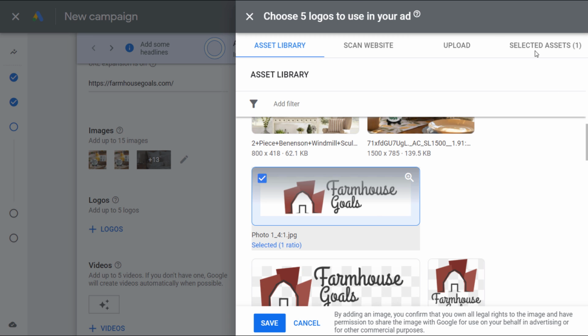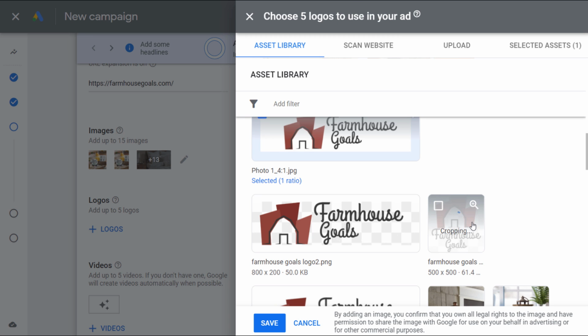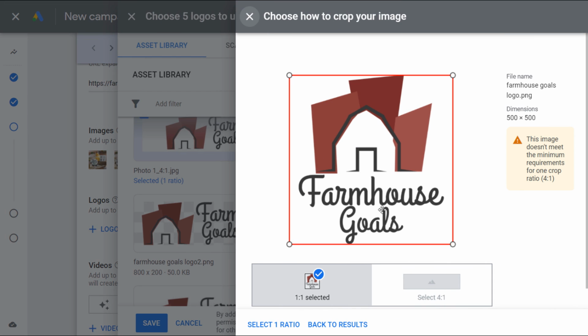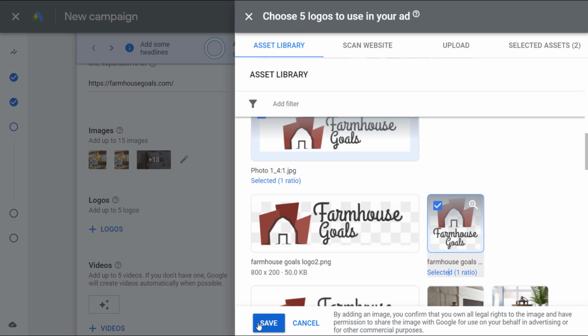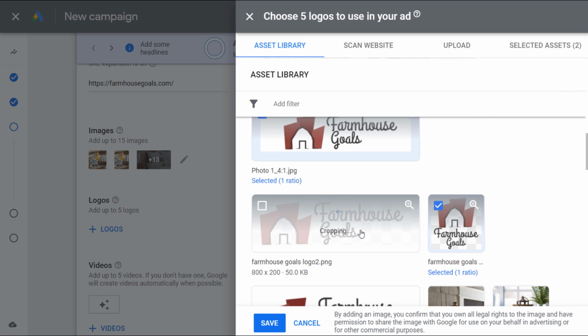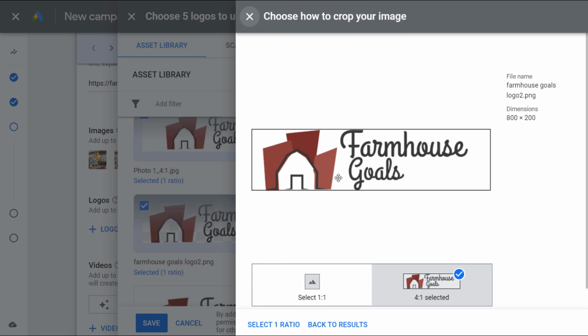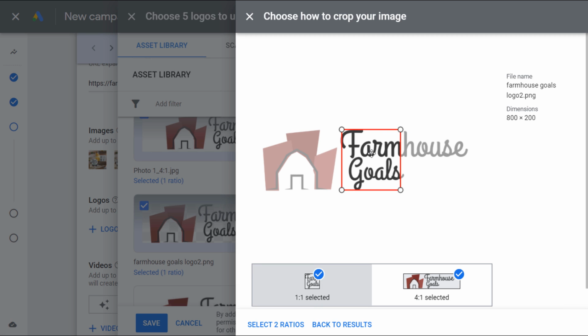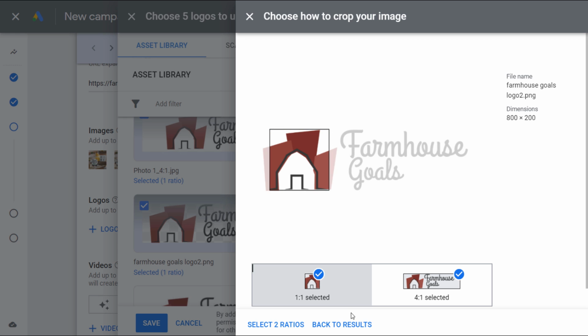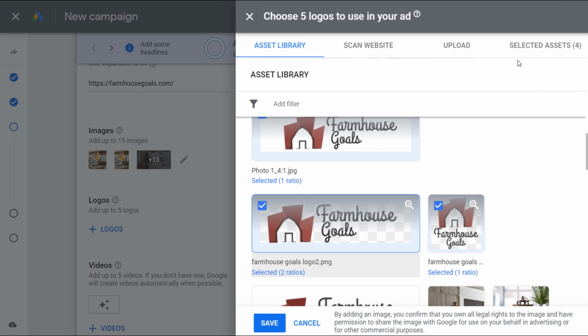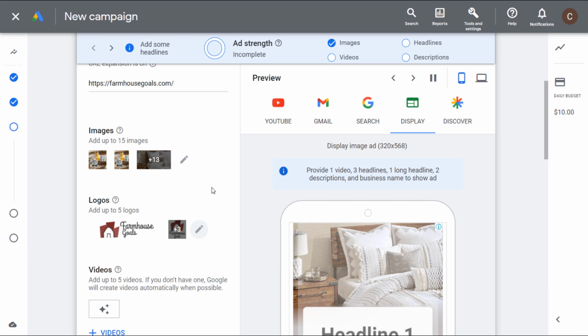Now for the logos, we can use up to 5. So again, there's really no downside to using more assets. It's basically just going to give Google Ads more images to test with. So you can just use 2 like this if you want, or you can kind of try to mix and match some different ratios and see what works the best. So I could do something like this for a square image and select these 2 ratios. And we have 4 logos, so we'll click on save and move on to the next step.